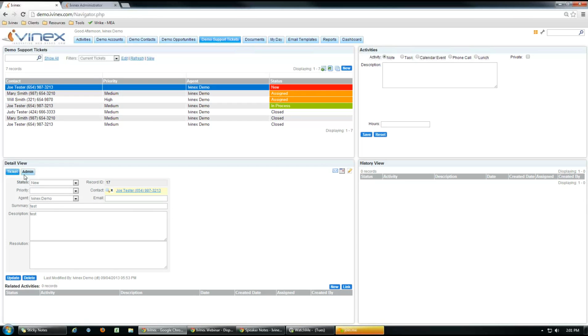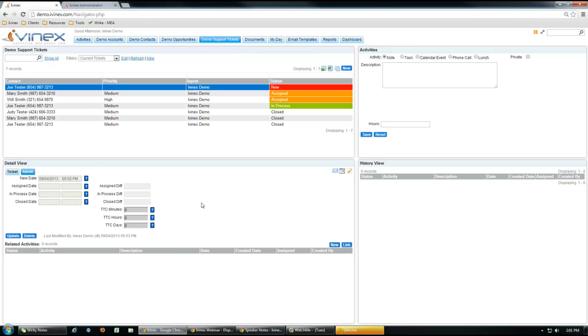Okay, so for this one, maybe I've got a support ticket. I'm just going to give you an example. When this is created, I write out the date and the time. When it changes from new to assigned, I write out the date and time. Same for in process, same for closed.